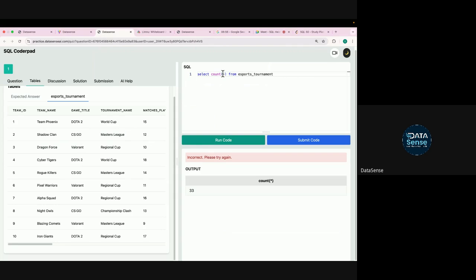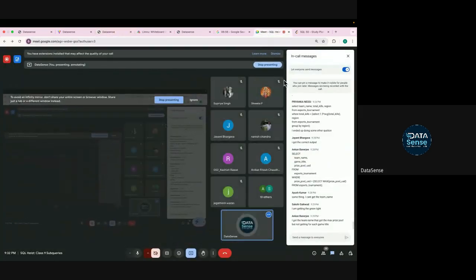And let's see how many game titles are there. Okay, select distinct game underscore title from the table. I see I have 3 game titles. What does it mean? I see I have 33 rows, and I see I have 3 game titles. What could this mean?